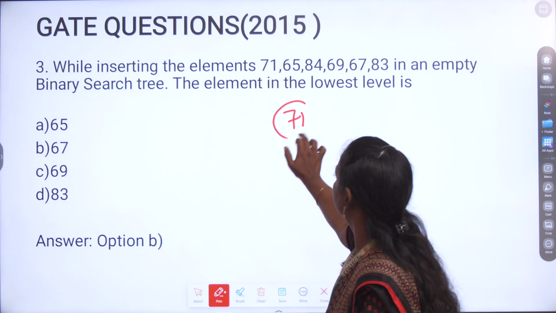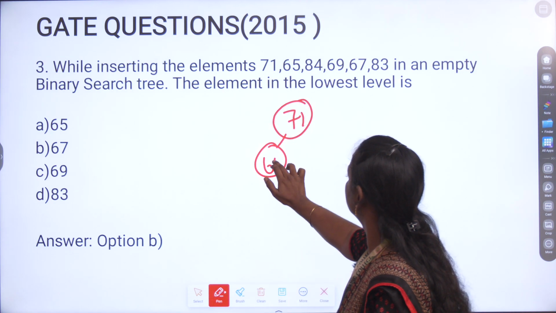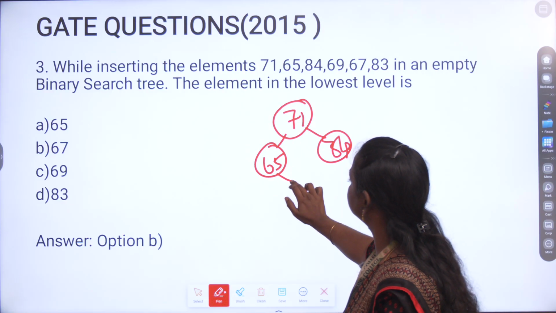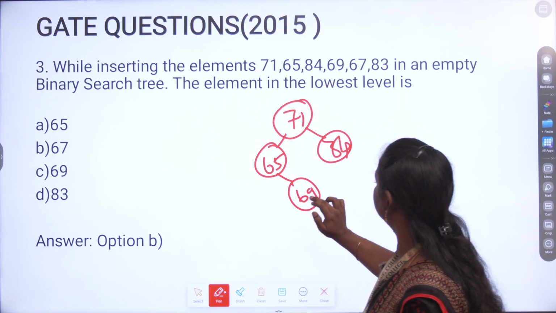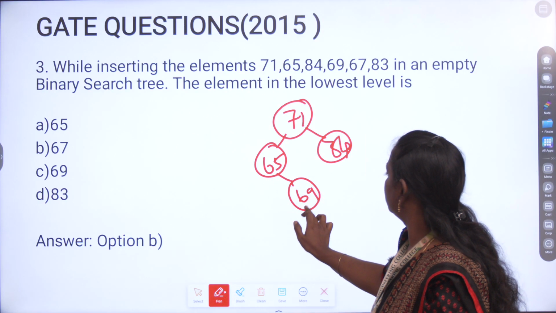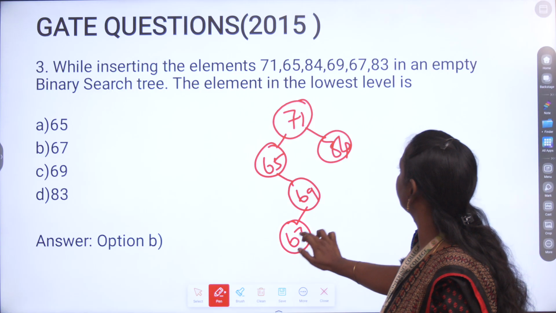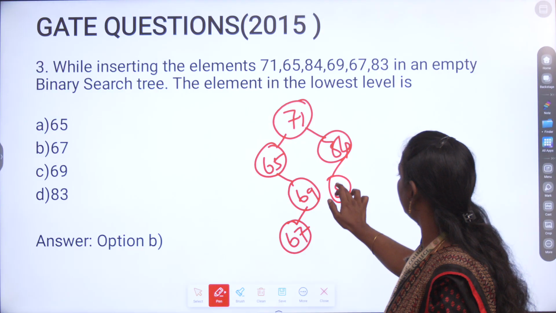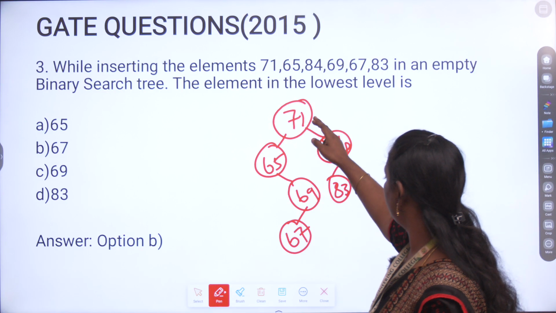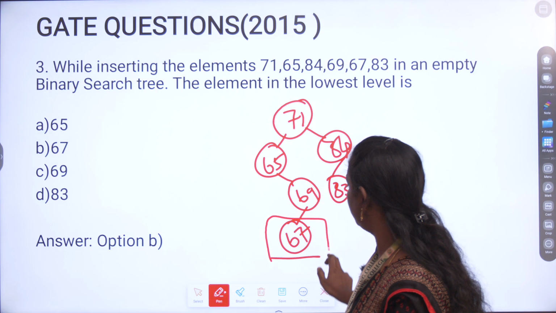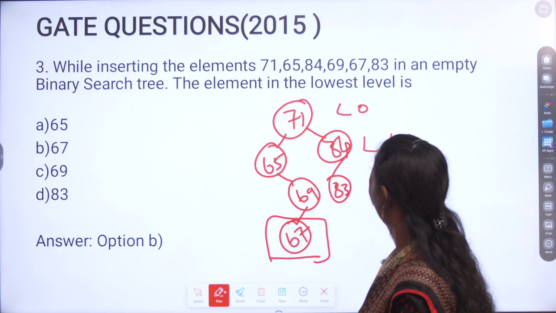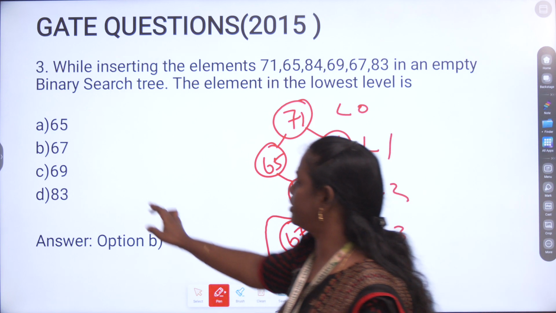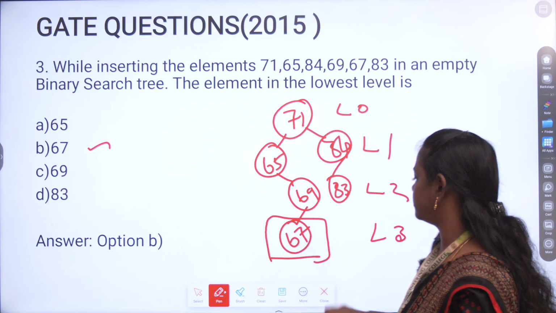So 71, 65 is lesser, and then 84 is greater, 69 is greater than 65, and then 67 is lesser than 69. Next is 83 is lesser than 84. So now in the lowest level, in the bottom level, this is level 0, this is level 1, this is level 2, level 3. In level 3 we are having 67. So option B is your correct answer.